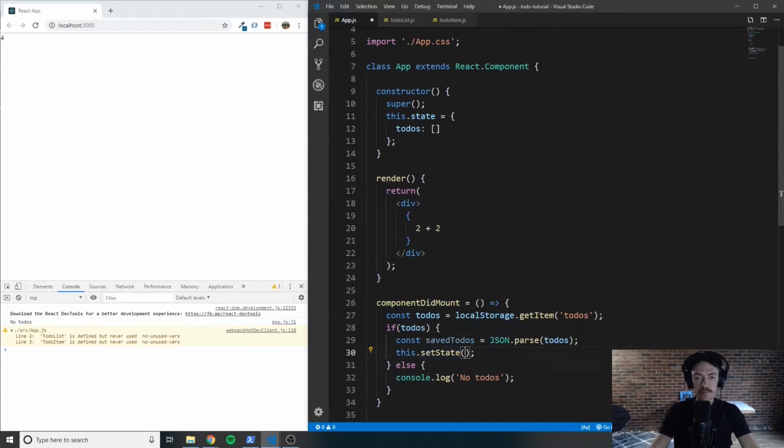So this.setState is a function. We're going to pass in an object. And inside of this object, we're going to say which part of the state we want to update. Well, we want to update the to-dos. What do we want to set the to-dos as? We want to set it equal to saved to-dos.